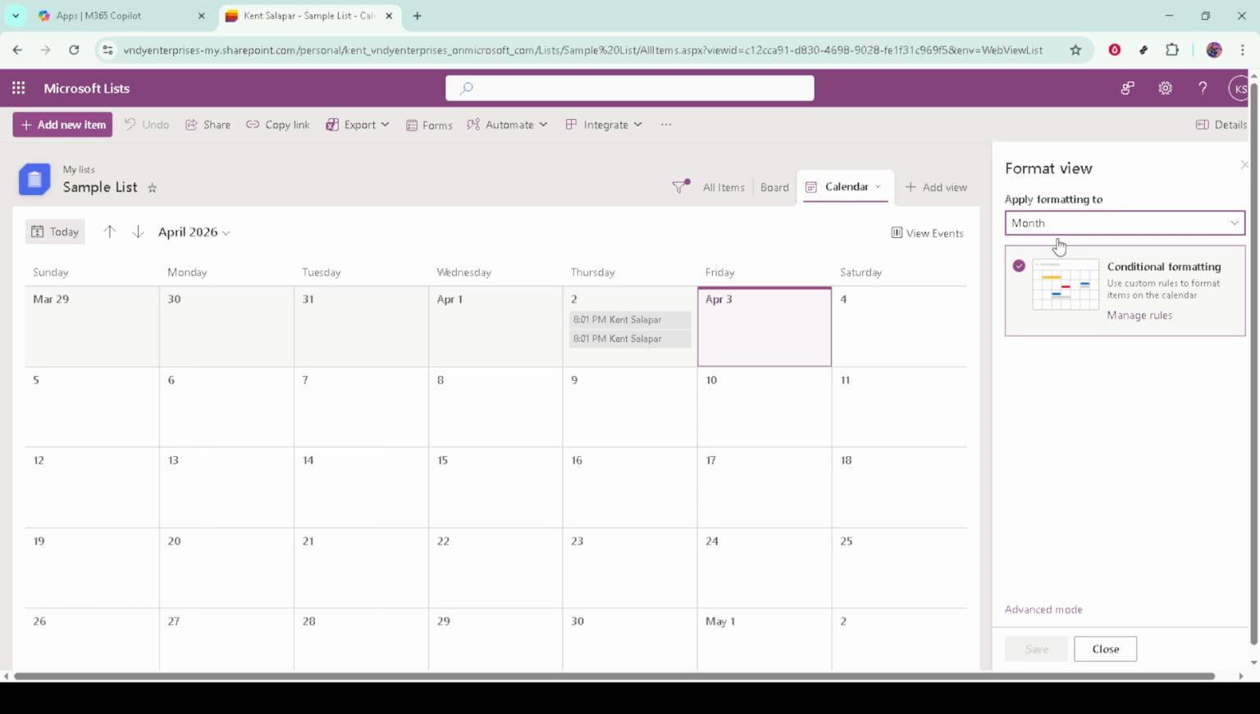For board views specifically, choose Customize Card to show or hide fields on each card. Keep only the fields that add value, like priority, owner, or due date, so your board stays clean and scannable.